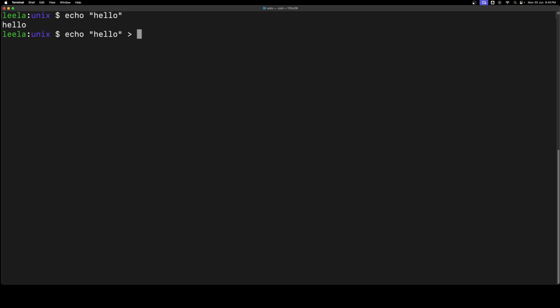The greater than will represent saving the standard output to a file. So here I can write something like output.txt. Now whatever output you get will be saved in output.txt. You can check it like this. See, the same hello has been saved in the output.txt file. So that one is a file.